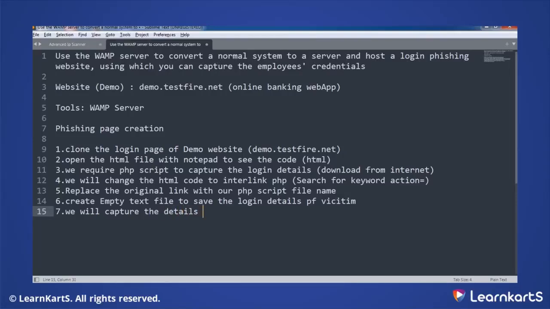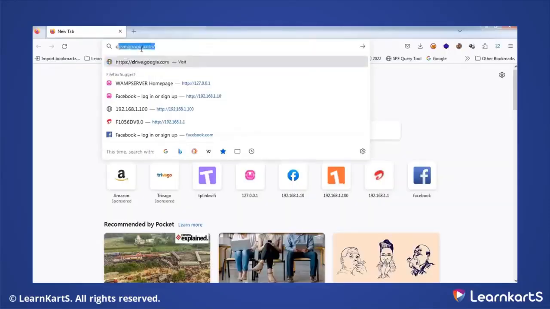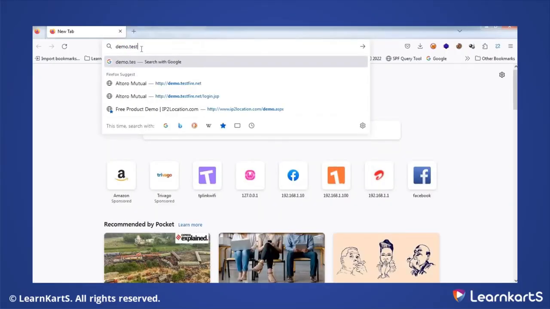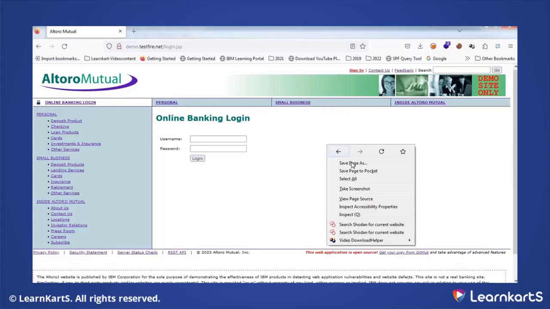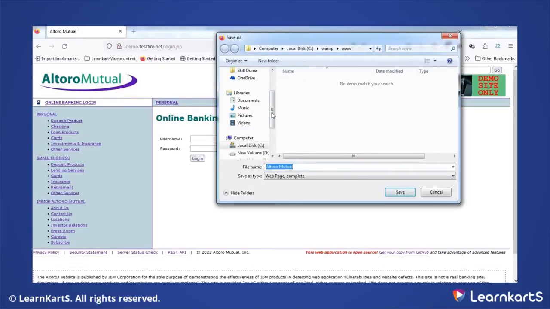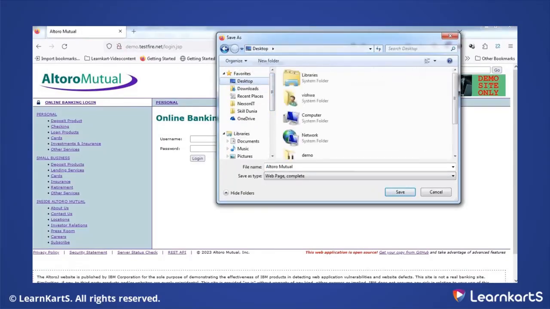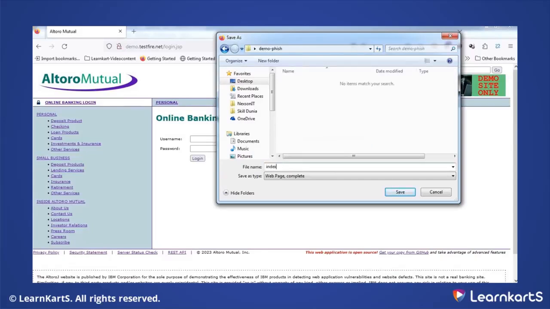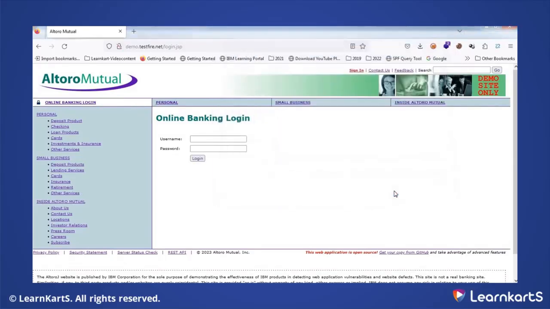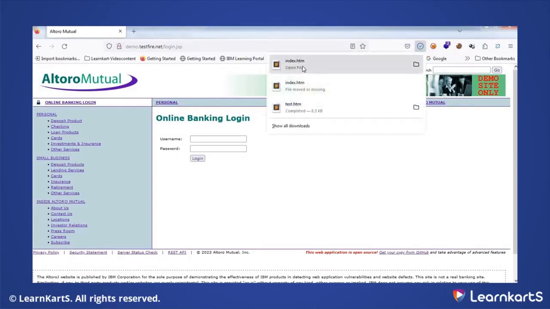The first step is to clone the login page using the website demo.testfire.net. You'll find the login page here, resembling an online banking login. Click on it to open the web page. To save this page, right-click, choose View Page, then Save As. Save it to your desktop and create a folder named Demo Phishing. Open the saved file and rename it to Index since the server looks for an index page. This is the home page, so your web page is complete. Save it, and you're done. Now the saved web page is ready, as you can see.